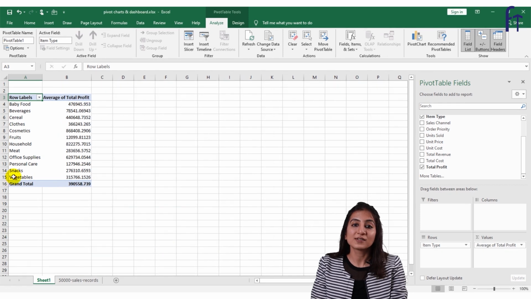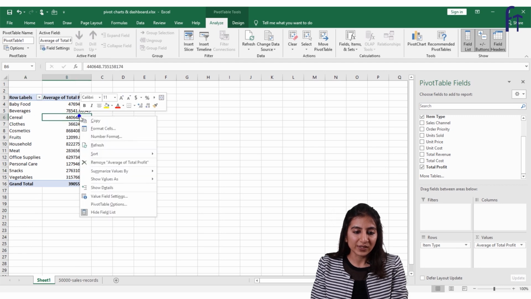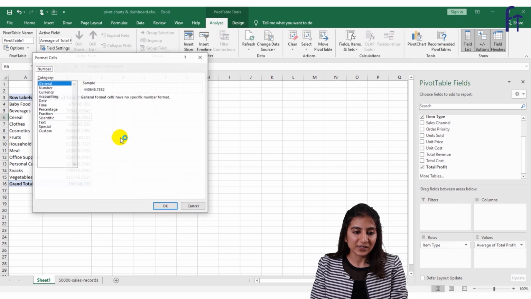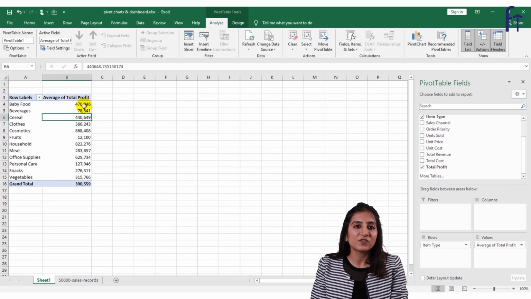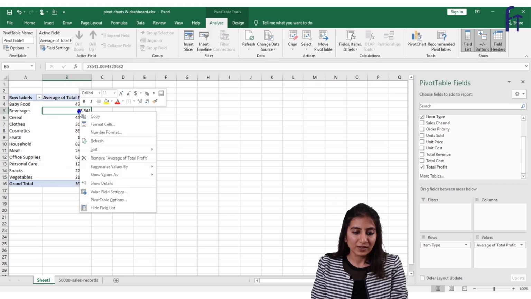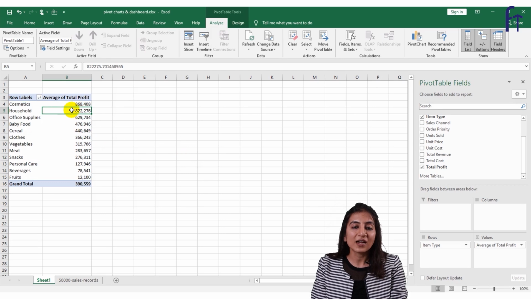And yes, now we can also change the format. I'll go over here, use number format and not format cells, because format cells will only format the underlying cell. So I'm going to number format, which we have learned already in the previous session. Go to number, use the separator, and I'll reduce the decimal places to 0. And you'll see now it has been more formatted. You can also sort your data from here just by right clicking, sort largest to smallest. And you'll see cosmetics has the highest average total profit and the fruits have the lowest.